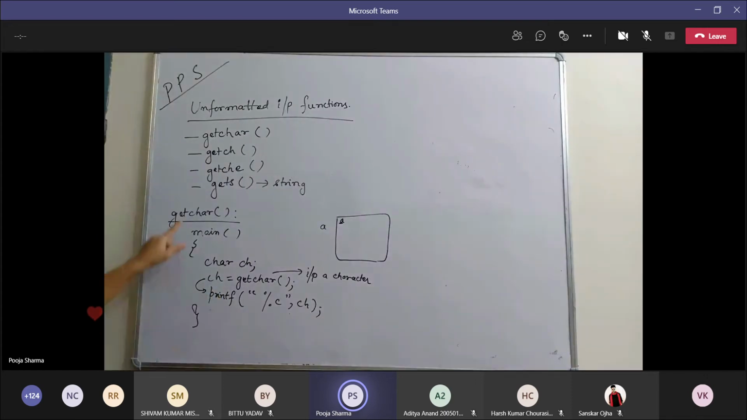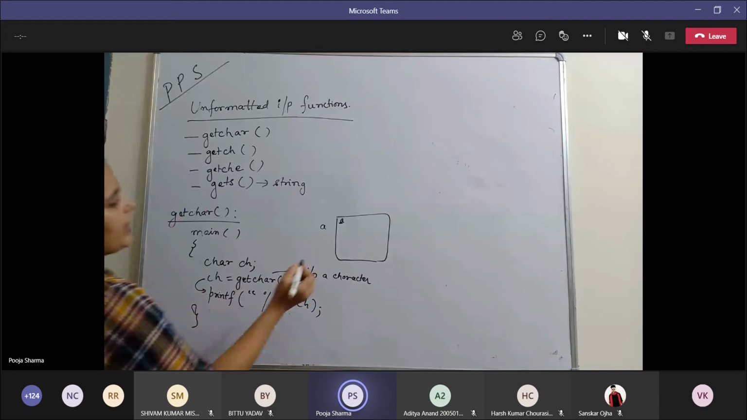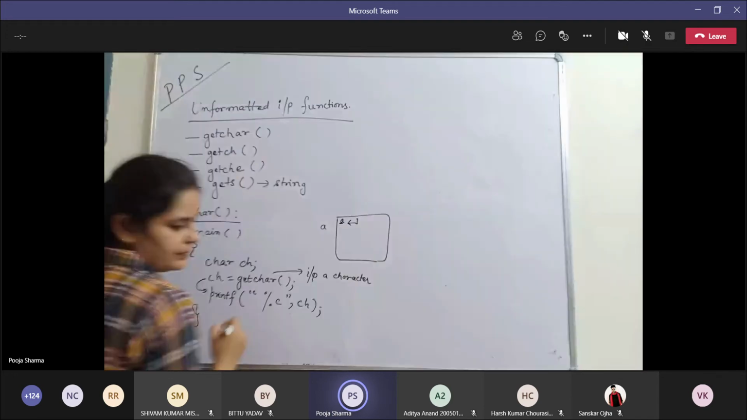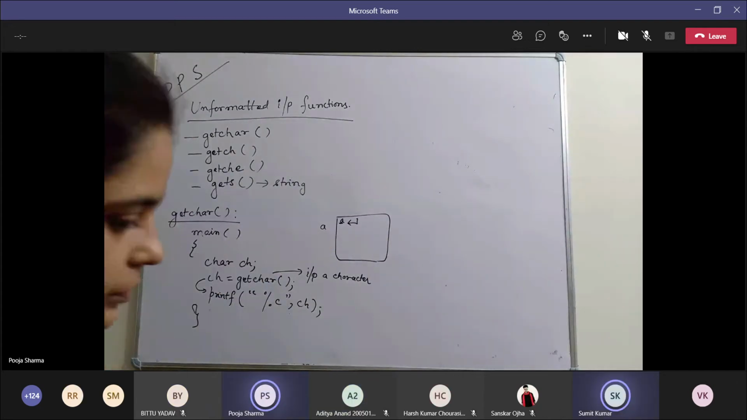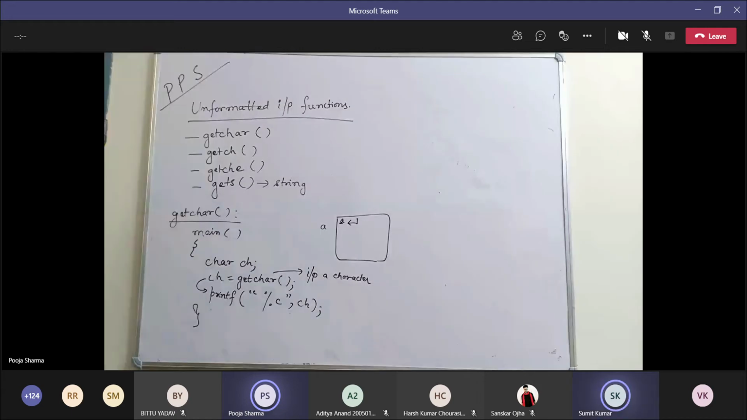If I use this function getchar, it will wait for enter. Excuse me, miss. After, miss, there are some students who are waiting. Please give them entry.